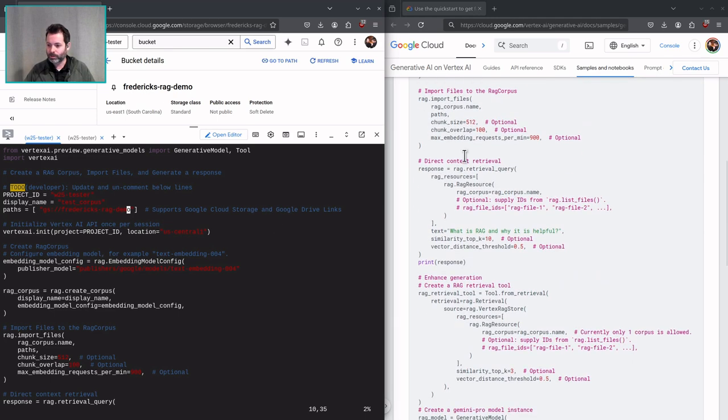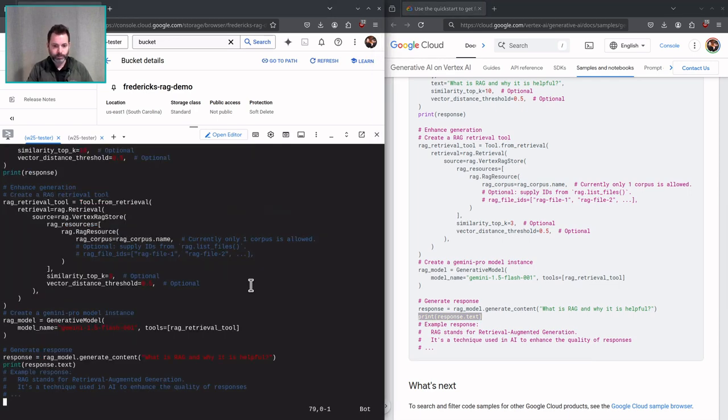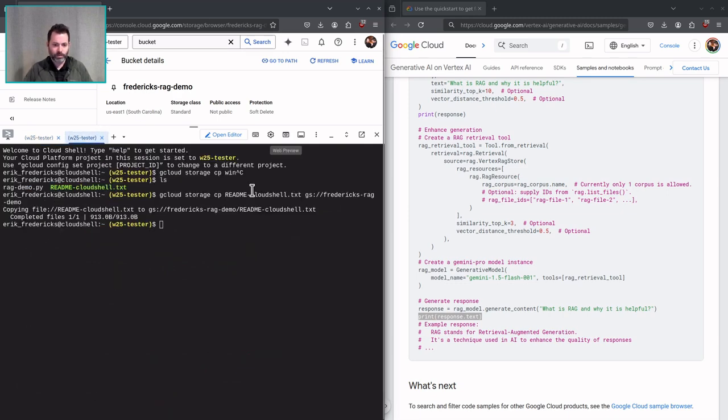Okay, so I'm going to leave everything else as default. And what I should see, I'm assuming this isn't going to work just because I've never run this before. I'm asking our reg model, what is reg and why is it helpful? And then we're going to print out the response from our model. Okay, I'm going to leave this open and I'm just going to run it. Let's see what happens.